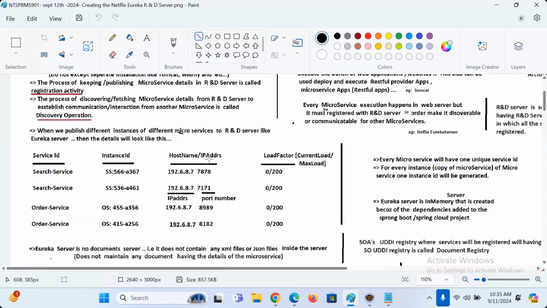Service ID, instance ID, host name is this, port number is this. This is simply the load factor. Convinced, guys? Like this, information will be there in the R&D server. No other documents, boss. That's why the R&D Netflix Eureka server is also called a no-document server. In a service registry, a WSDL document will be there. Nothing like this. Only information about the microservice will be there, so that it will be ready for discovery by other microservices.